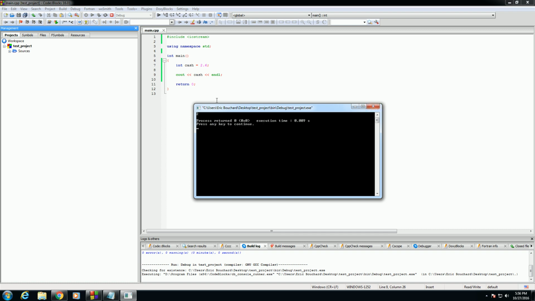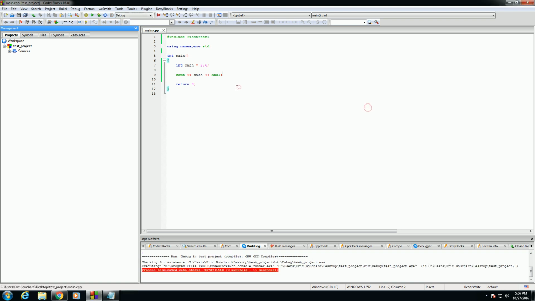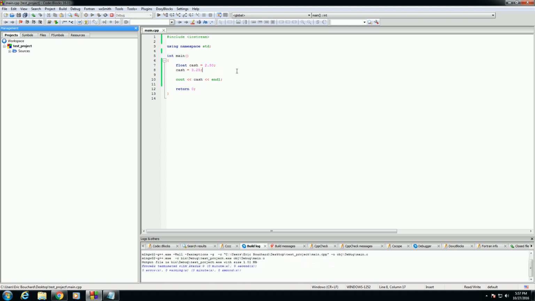So ints are pretty simple. They're meant to be used for round numbers. Short is the same thing. Short is using round numbers as well. So yeah, floats are very useful if you want to do decimal point numbers. A variable can be changed again later on. So you could say cash is equal to $3.25. Which one do you think is going to print out first? This one or this one? Let's find out.